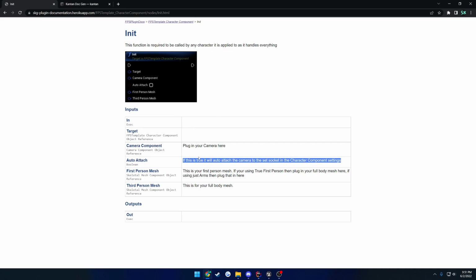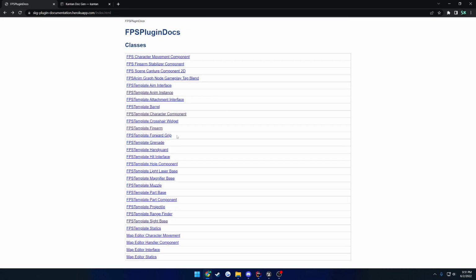And then for the first person mesh, if you are doing a true first person, then plug in your full body mesh here. Otherwise, just plug your arms in there. And then for the third person mesh, this is for your full body mesh. So for true first person, you would plug it into first person and the third person mesh. And that goes for really anything.